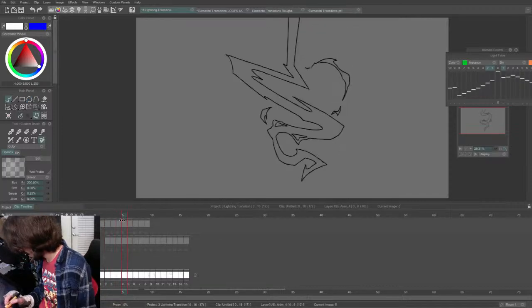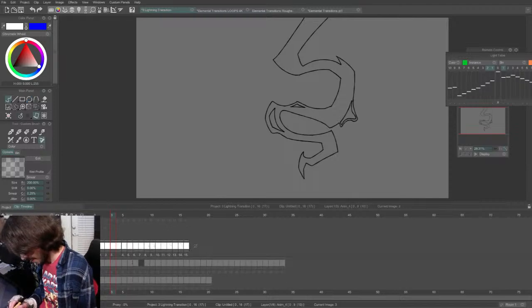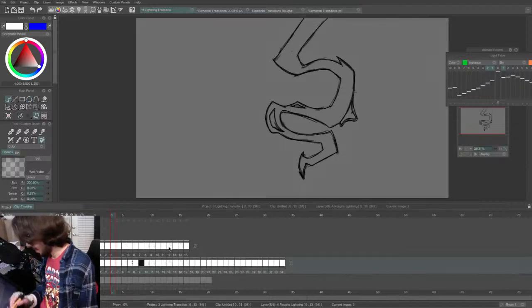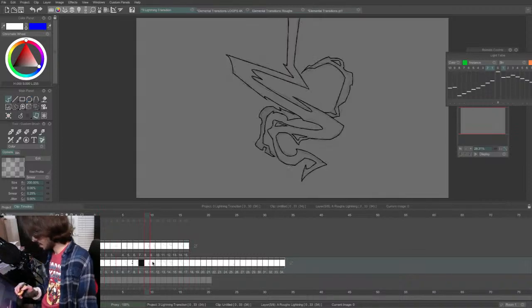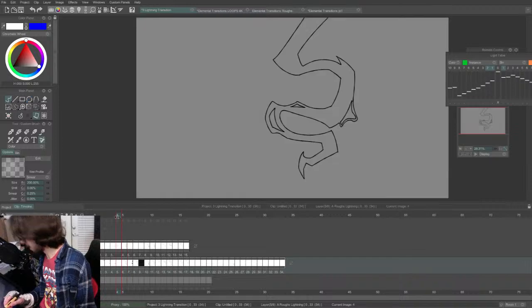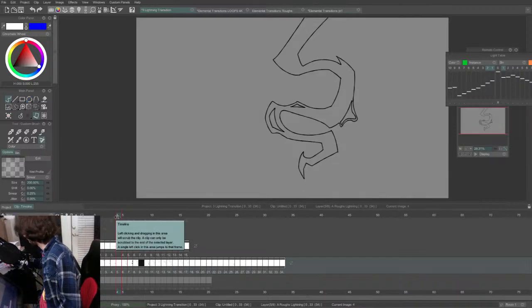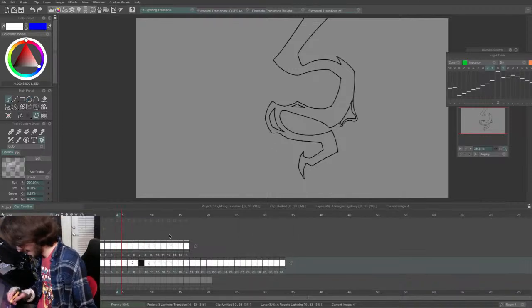So here's the other lightning I was working on, the cleanup of this one. And I'm just gonna get back to cleaning up this one, because, anyways, I'm not feeling super articulate anymore.